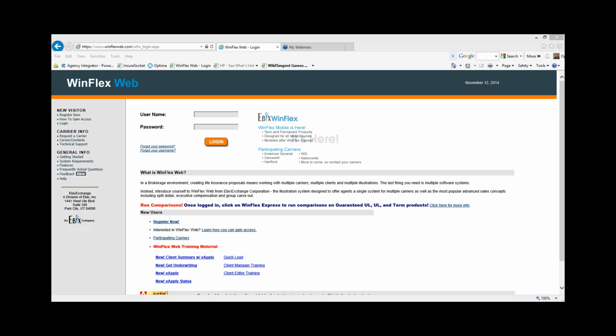You will get access to Windflex. If you don't already have this, fire me an email afterwards, and I'll get you the instructions on how to go about downloading the Windflex web software system. I know a lot of you may be familiar with Windflex, but again, every carrier that we represent is going to be available on the Windflex web platform.